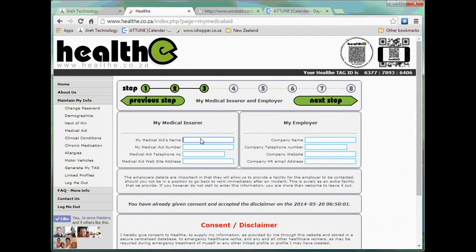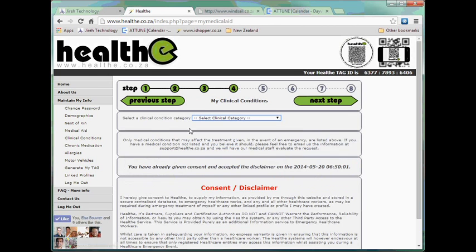Next step, medical aid insurance company, Medical Aid A, and my medical aid number with them. Let's just put a bogus number in there for now. The telephone number for them to be able to contact them for the paramedic, and the website for them. Company name for your employer. You can actually capture your employer's contact details there as well. So in the case of an emergency or a situation where you might be working or traveling during the day, your employer could be contacted as well.